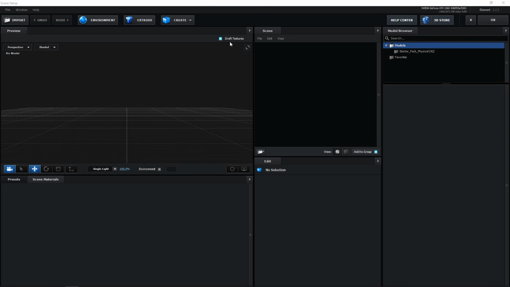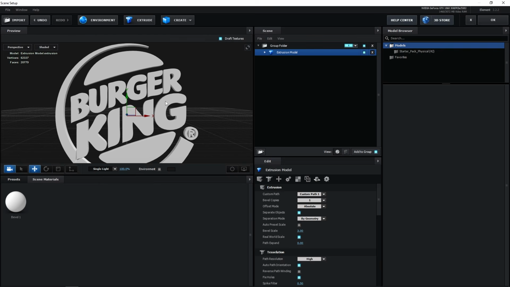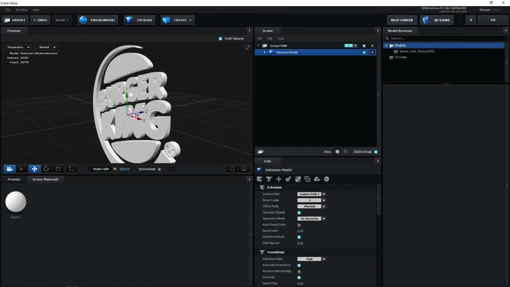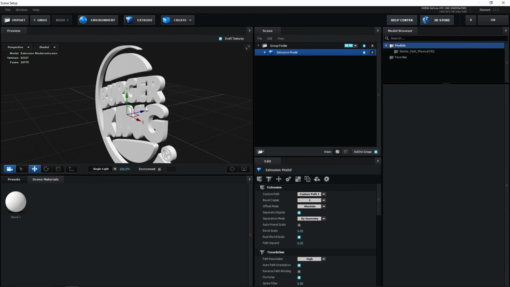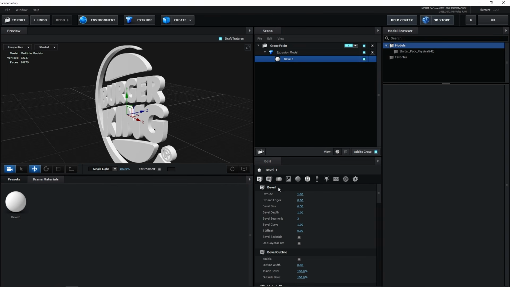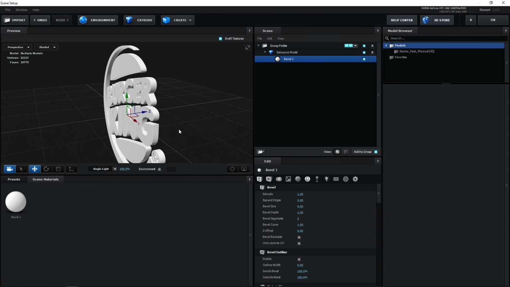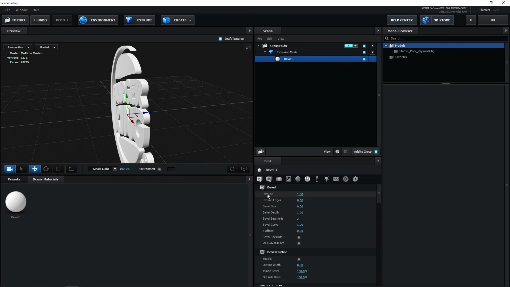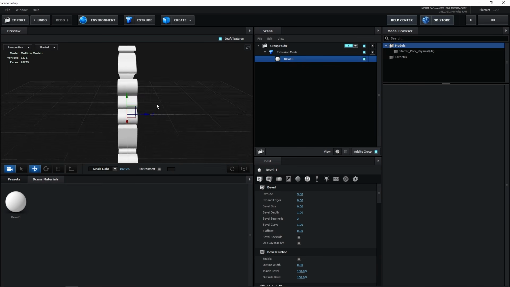That brings up the Element 3D interface. Here we simply click the Extrude button and we should see the shape of our logo that currently doesn't have any colors on it. The first thing you want to do is expand the Extrusion Model dropdown, then select Bevel 1. Here in the bevel section, you get to control the extrusion of the logo by increasing the Extrude. So I'm going to set mine to 3, so it is nice and extruded.